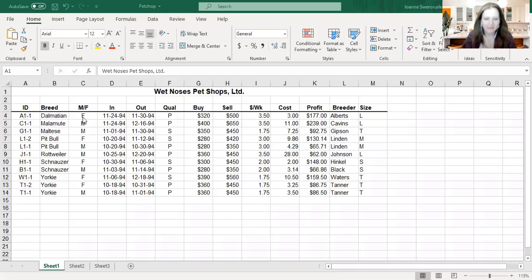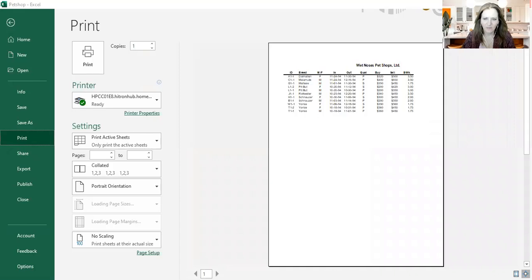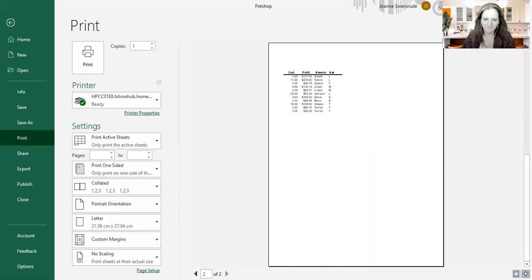Let's say that you've gone in, File, Print, and you've taken a look at it to see how it's going to print. And notice that it's 2 pages. So maybe you'd like to flip it to landscape so that it looks a little better. So we go here and we flip it, portrait orientation, change it to landscape, and it is going to look much better.